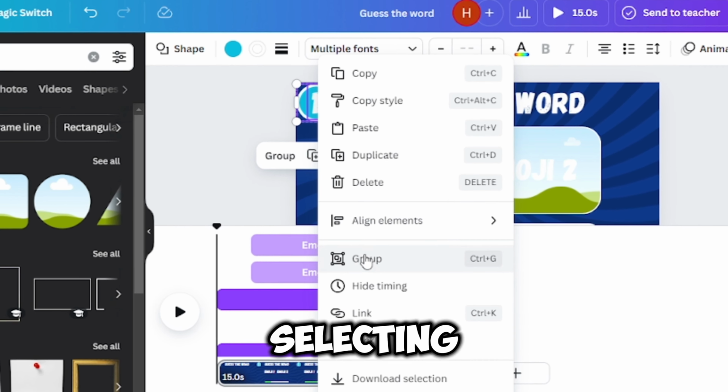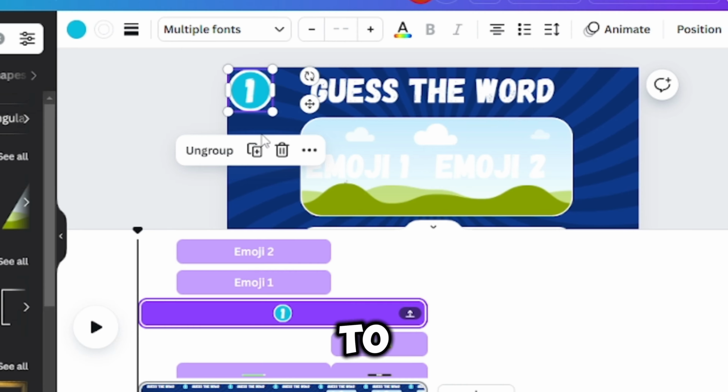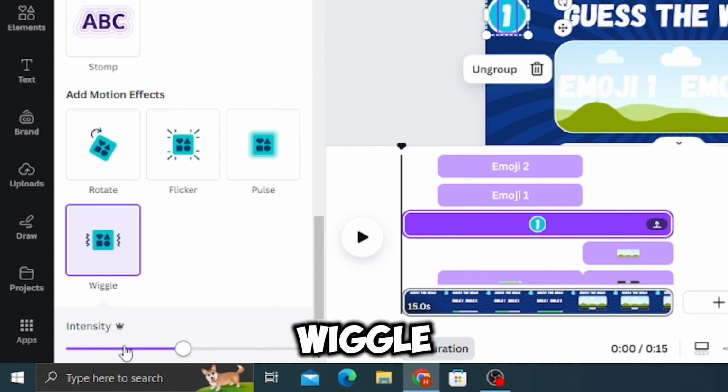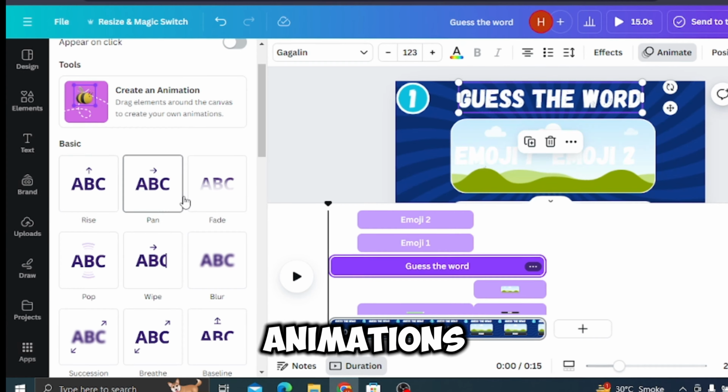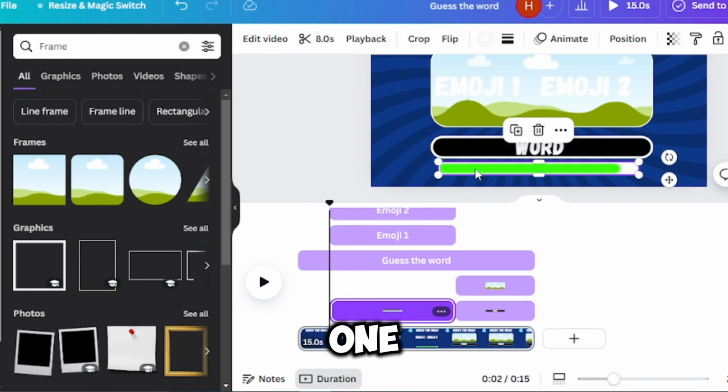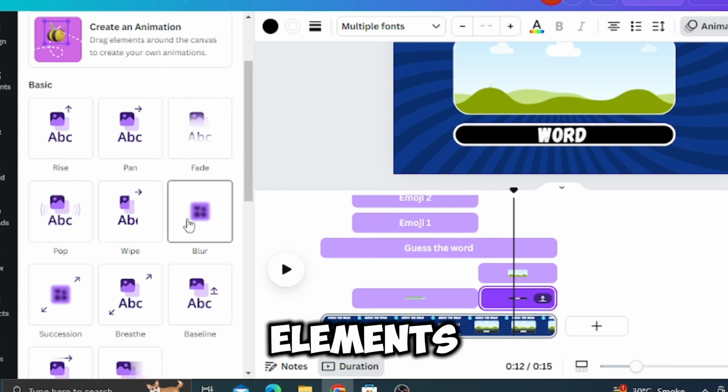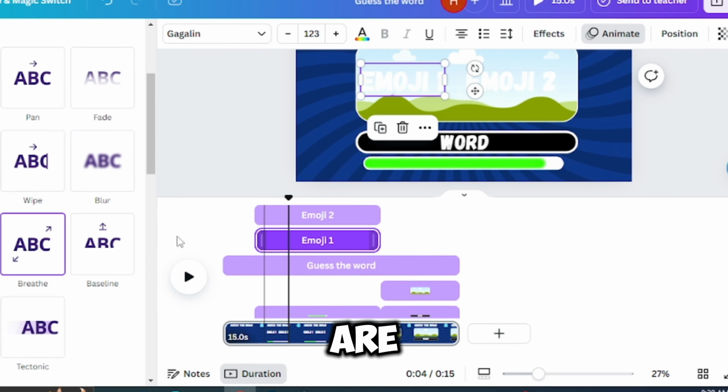Start by selecting the number and block, then click to join them. Next, add a wiggle animation and reduce the intensity. Repeat this process, adding animations to each element one by one. And that's it. All our elements now have animations and are looking great.